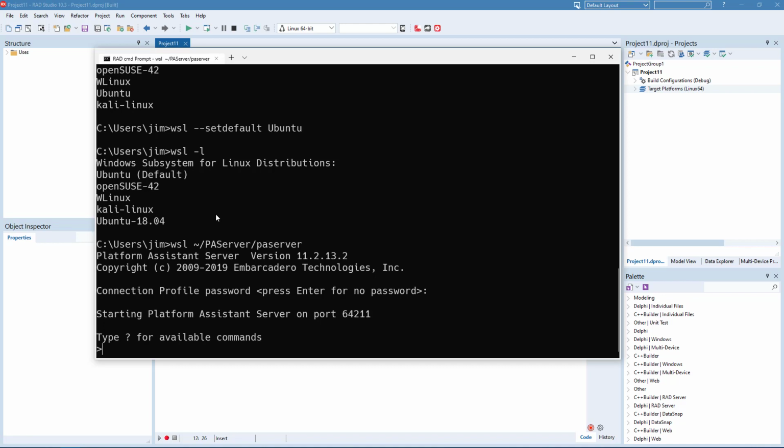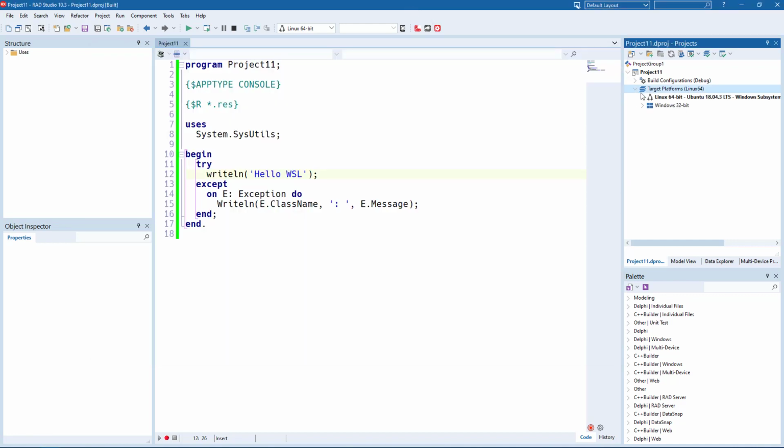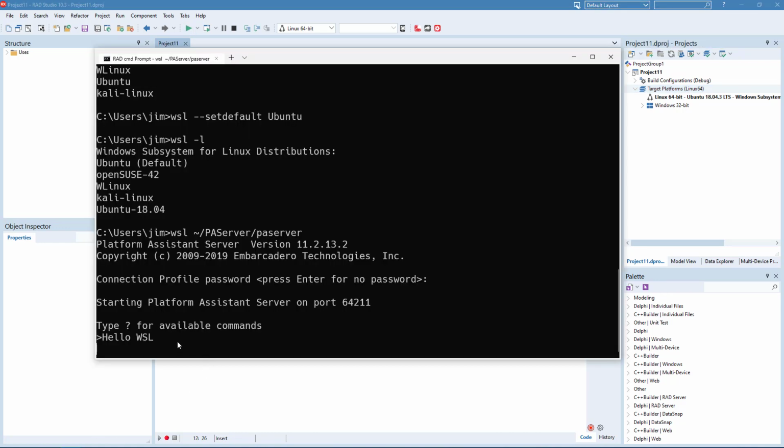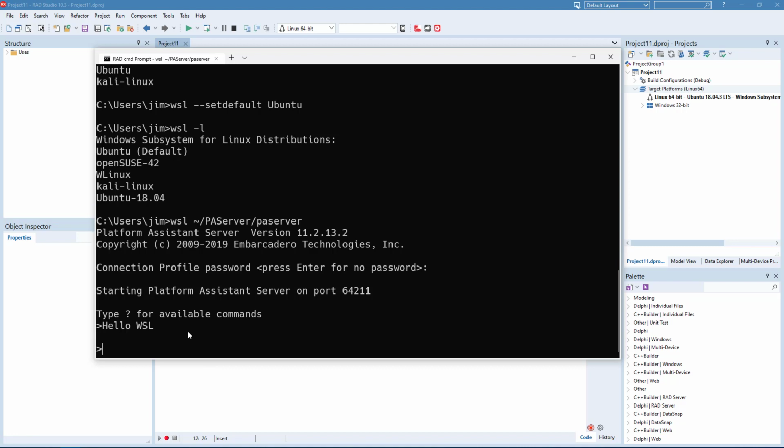So here I'm able to run my PA server from DOS. Okay, so I'm running, this is on Linux now, but it's being run from DOS. So I will show you by going here, and my target platform is Linux and Ubuntu on Windows Subsystem for Linux, and come back in here, and there it is running. So I've just run the Linux application from DOS. I'm saying DOS, I mean the Windows command line, which is really cool.